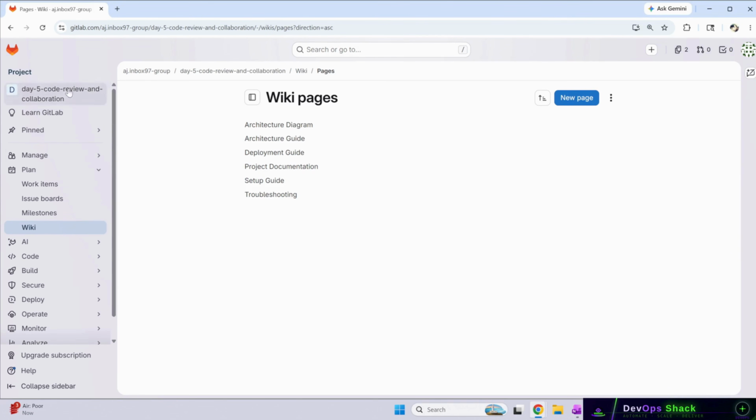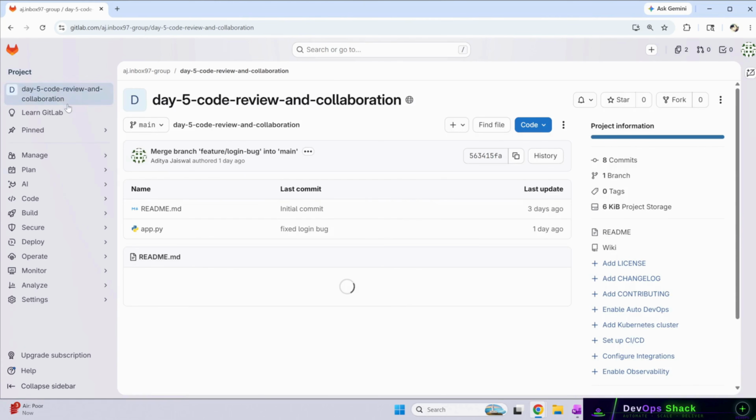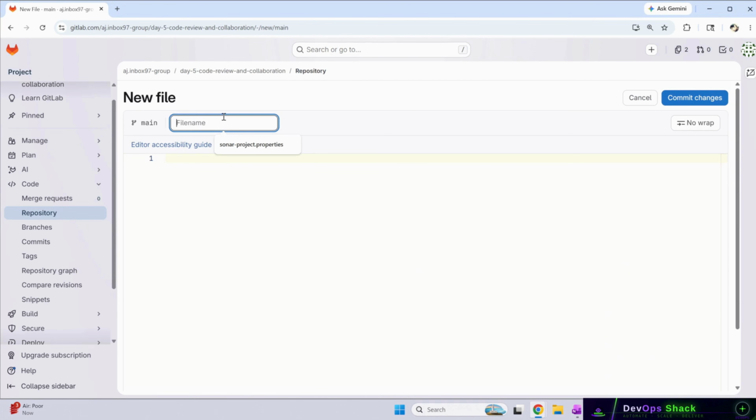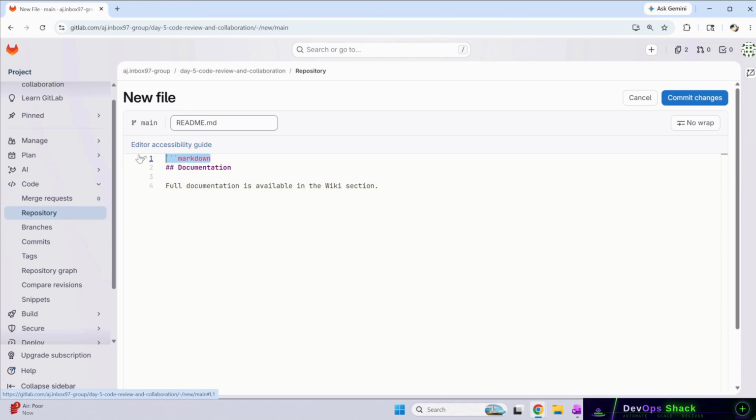Next thing we want to do, we'll go back to the repository, and inside the repository we are going to create a readme file. So we'll click here, click on new file, and this will be a readme.md file, right? So inside the readme file we are going to add the section like this. Once we have added that, this we can remove. What we want is to provide a link to our wiki pages, right?